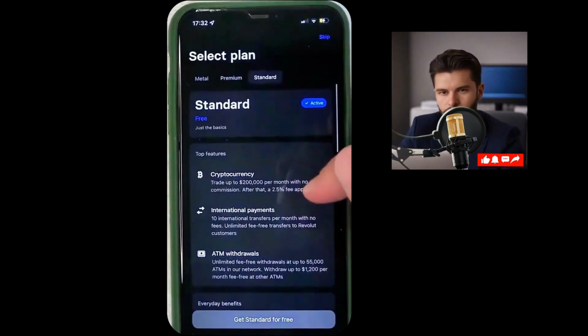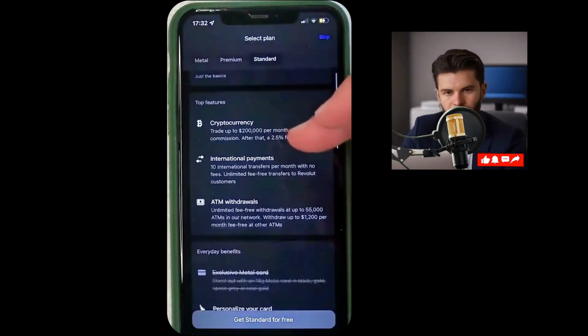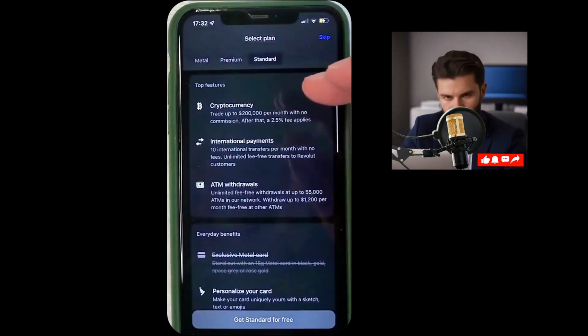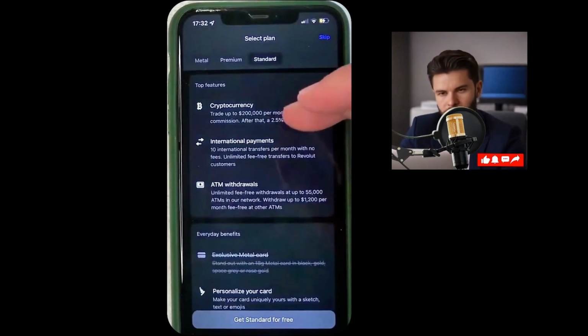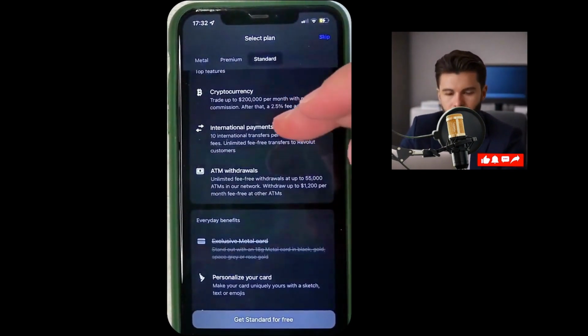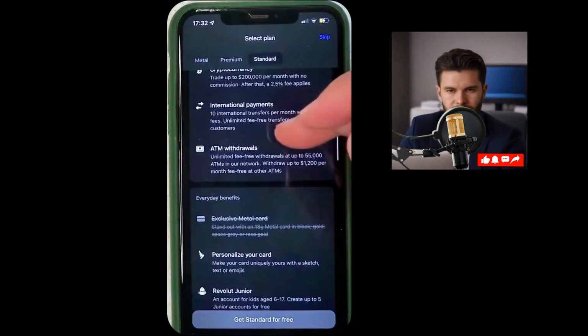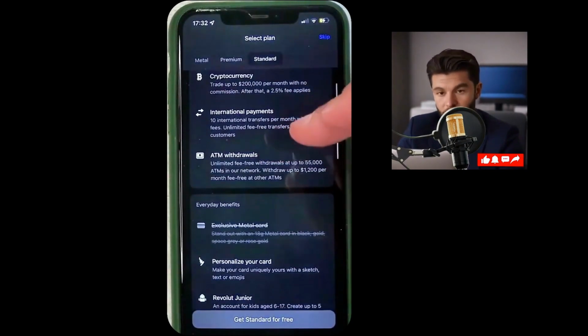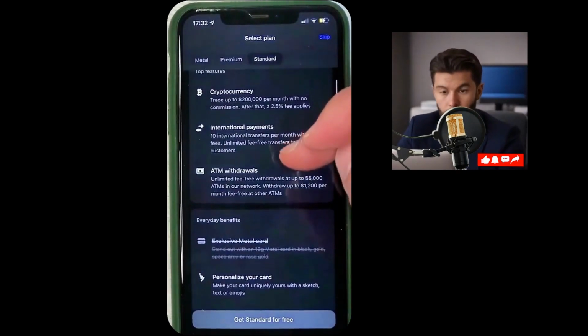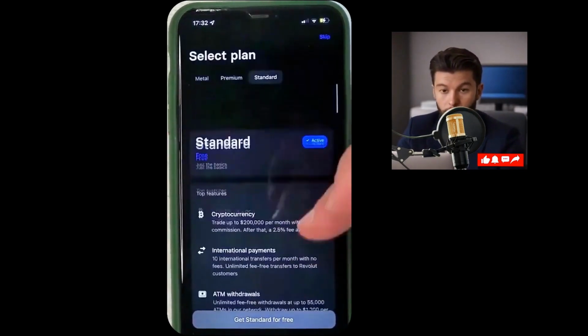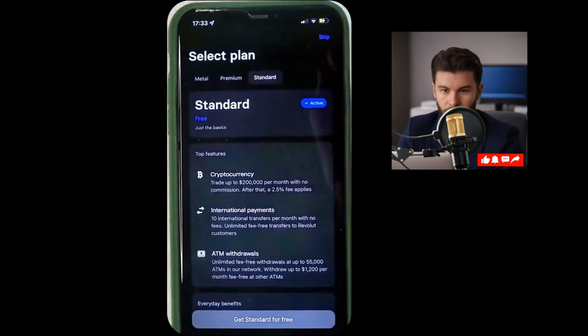So with the standard plan, which I'm going to choose, you can exchange up to $200,000 per month with no commission on cryptocurrencies. You can make international payment transfers, 10 per month with no fees, and unlimited free withdrawals at up to 55,000 ATMs in the network. So just scroll through and see which plan suits you. I'm going to choose the one that's free.